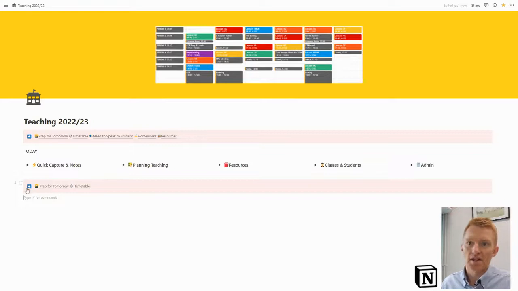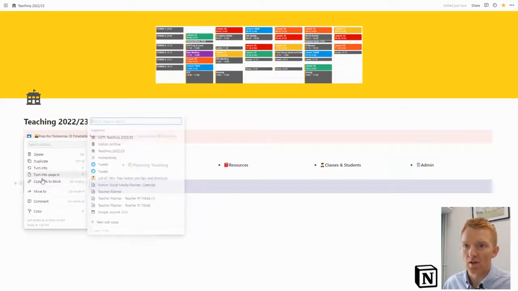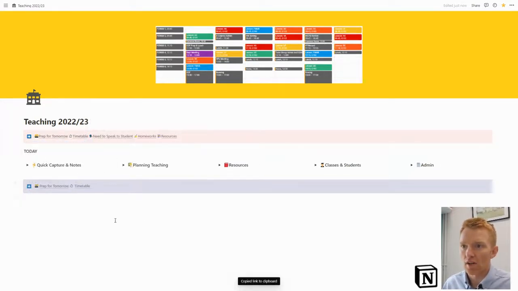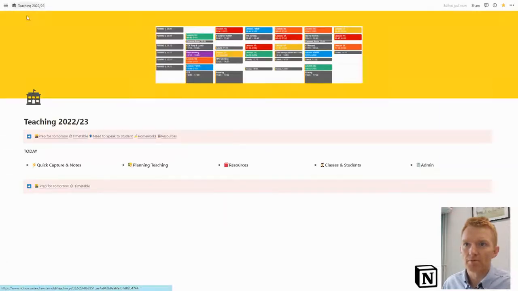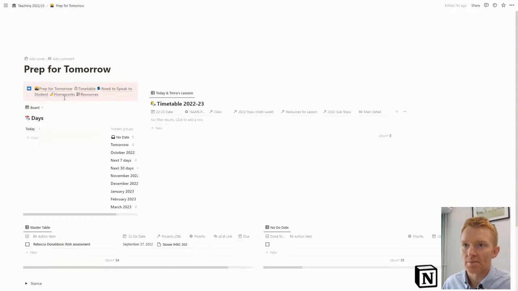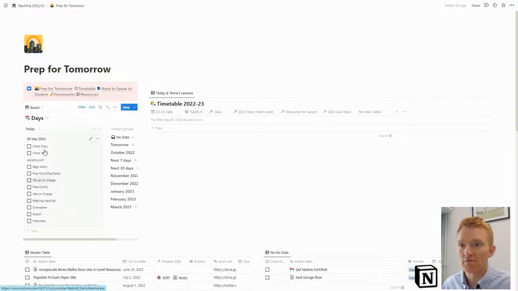And the beauty of this now is I've got this callout bar, which you're able to populate. You see up at the top there, I've got other key links that I want to have access to all over my Notion workspace. Now what I can do is copy this block, copy the callout, copy link to block, and I can go into all of these pages that I often use and drop this into, say, my prep for tomorrow page. And there it is, dropped in there.